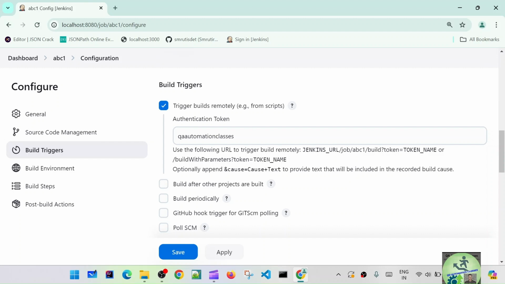Jenkins URL is nothing but your localhost colon 8080/job. Then ABC1 is the name of the project for which we are trying to invoke it. Then build token equals the token name. So the token is nothing but QA automation classes. So this is what I have done. Let's say apply and save.